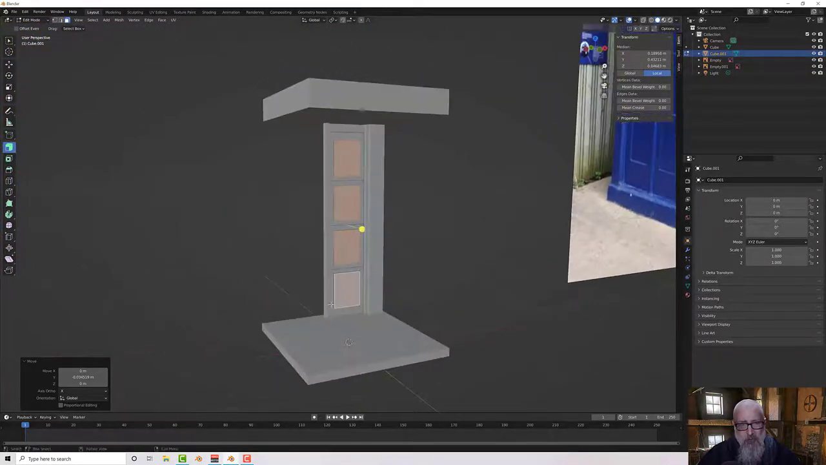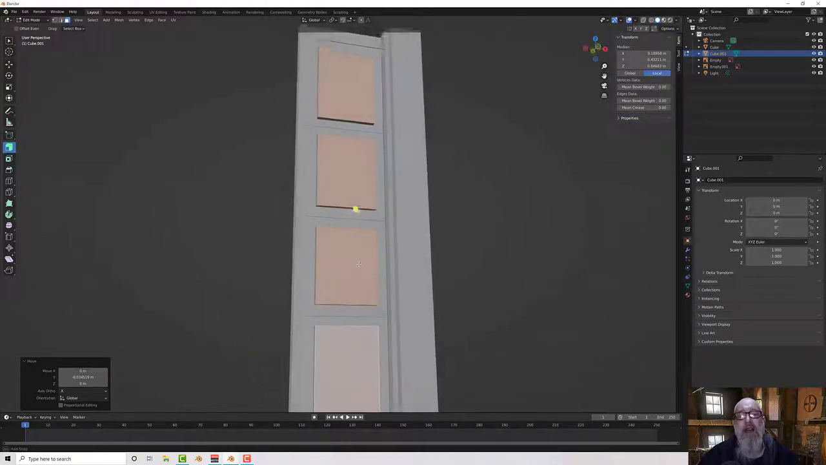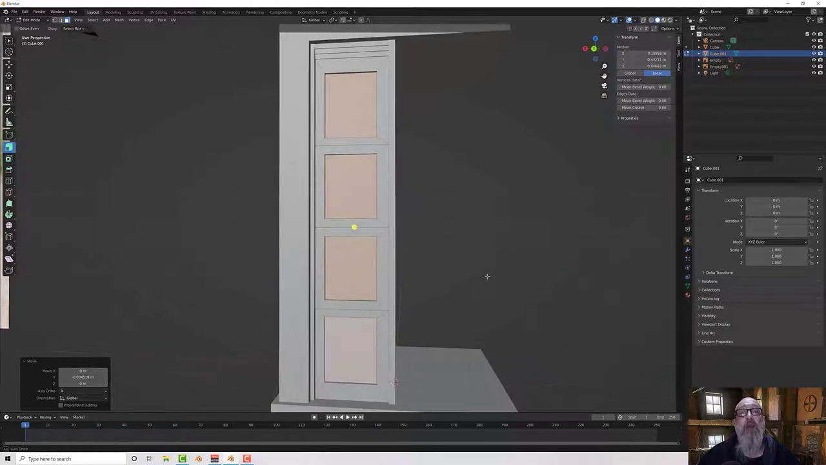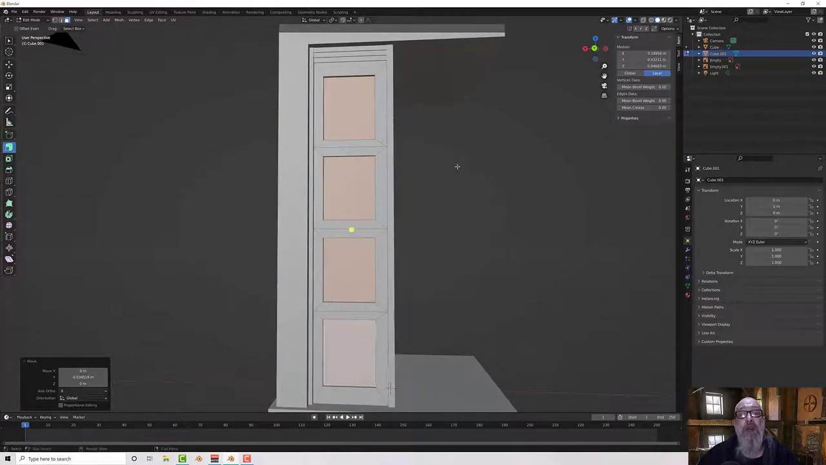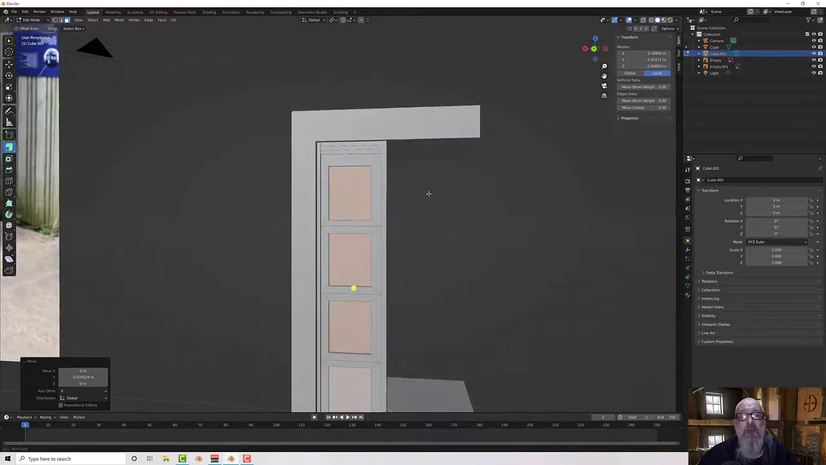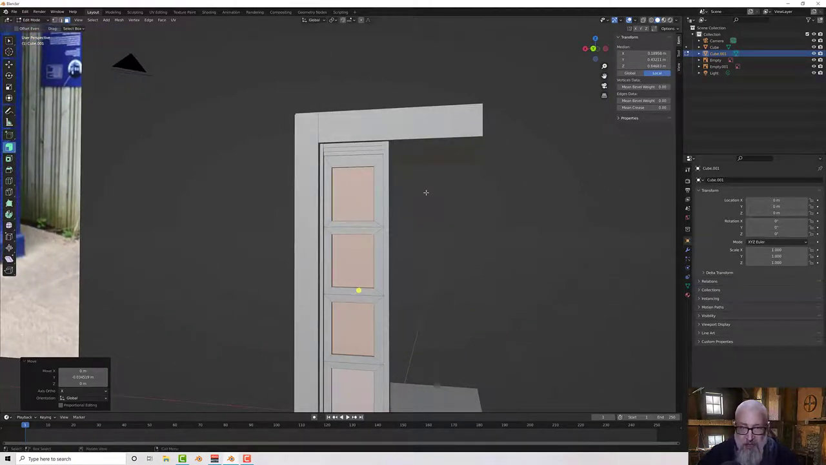Okay, so we'll do a little bit of a tidy up. And then I think we'll come in and start to, well, we've got to put the top window in, and we've got to build the top of the box. So we'll start on all that in the next couple of sections.